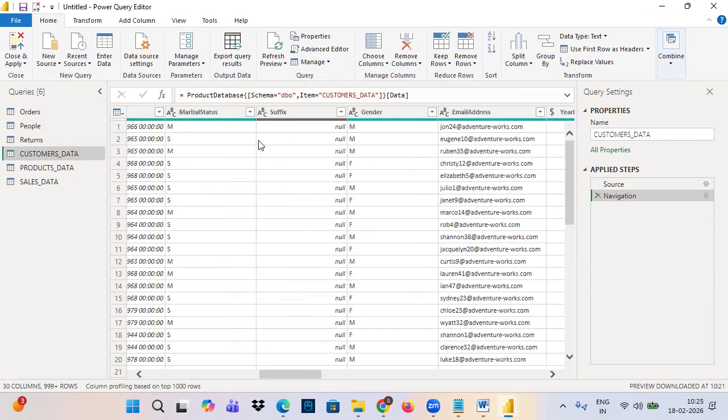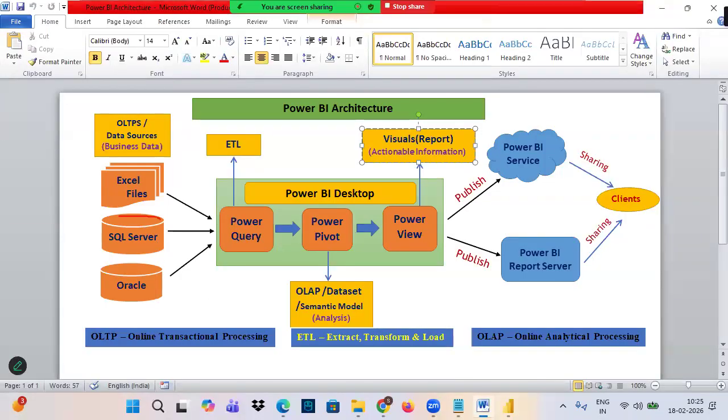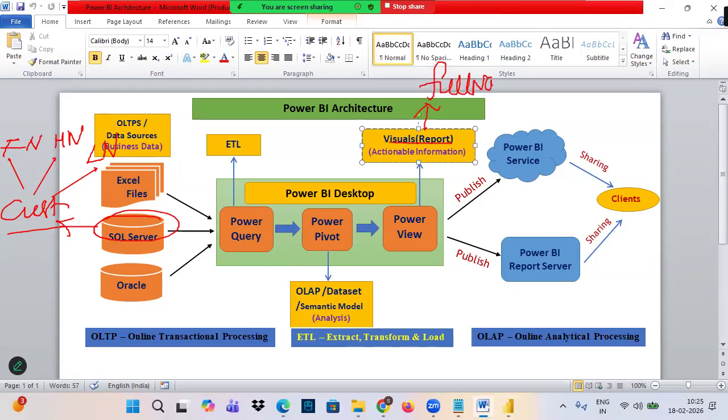When I check the customers table, nowhere do I find full name. What you need to understand is that SQL Server has a customers table, and that customers table has first name, middle name, last name. But the client wants to see full name in the report. The data in the source system is in one format, and the client is expecting another format. What do you need to do now?